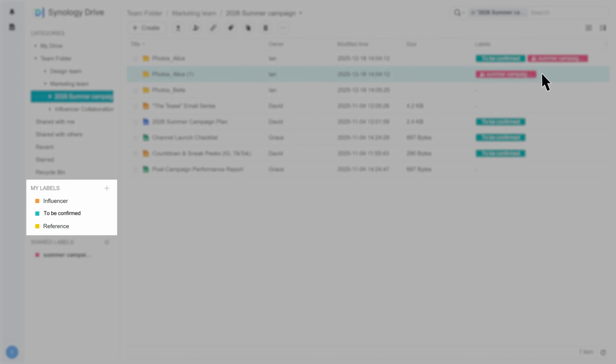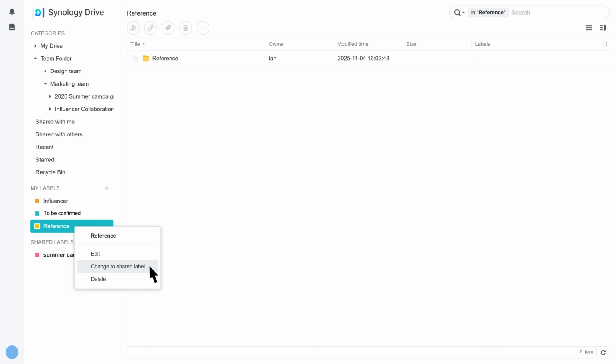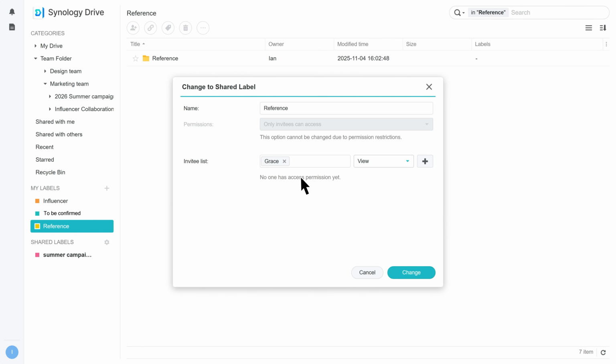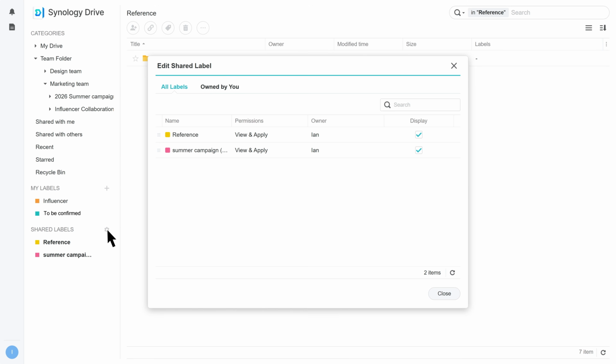Users can also convert a personal label into a shared label for team use. Or reorder the labels based on importance. And when a project is finished, the shared label can be hidden or deleted.